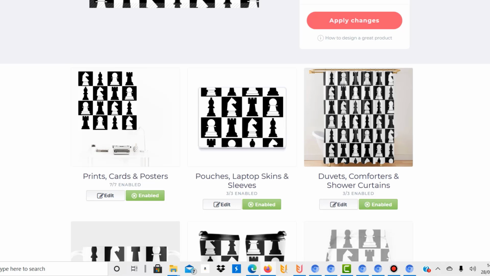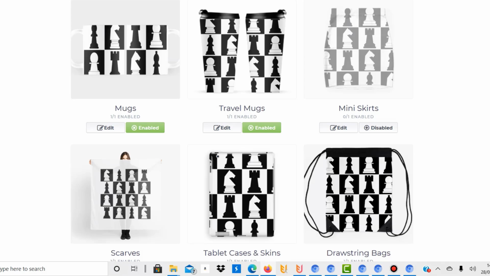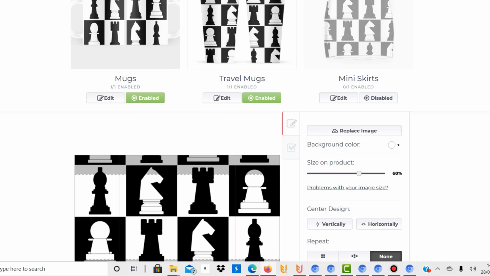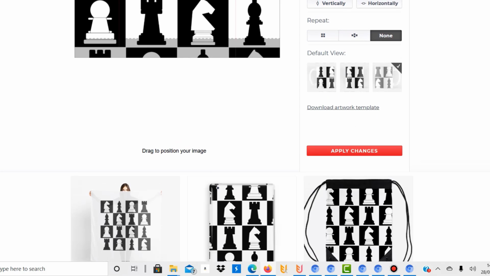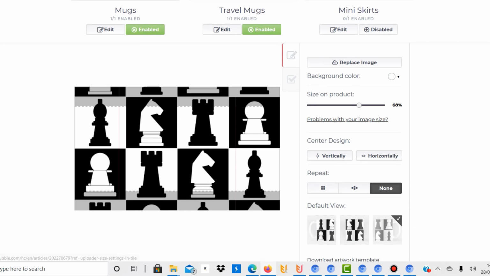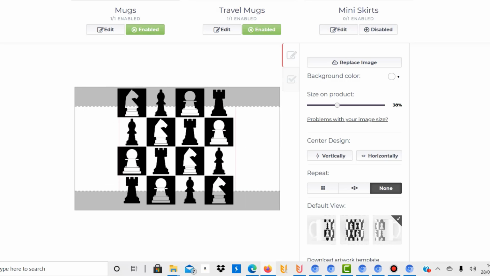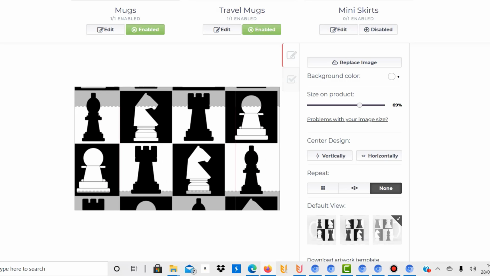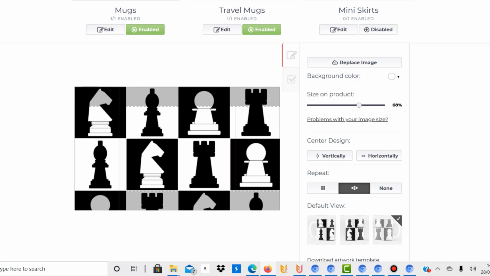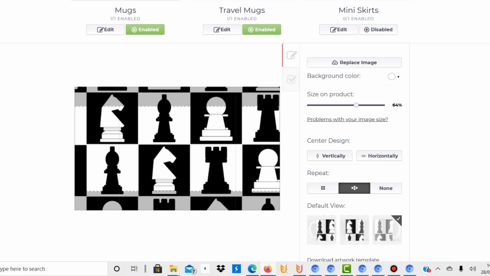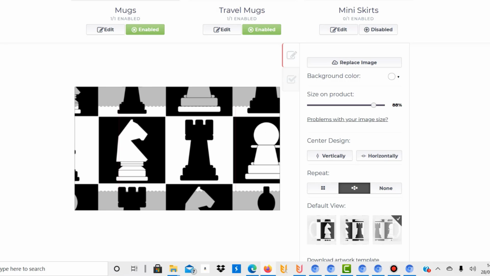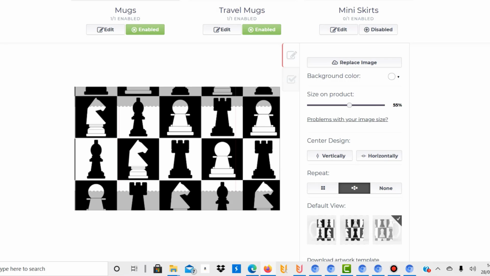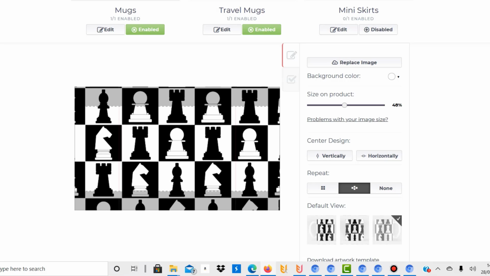And I've done the same for the shower curtain. I'm not going to take you through everything here, but you get the idea. Let's have a look how it looks on the mug. I think you can't actually select the pattern for the mug. So this is for the mug.